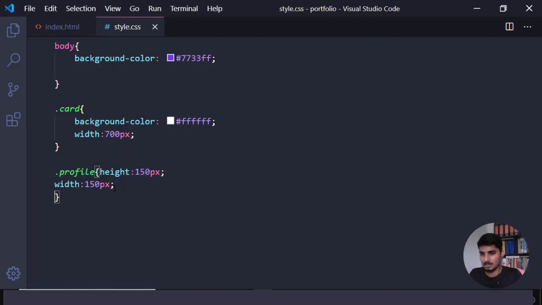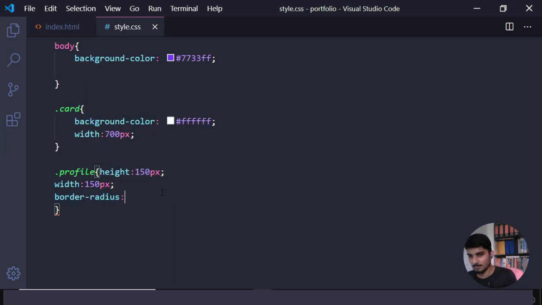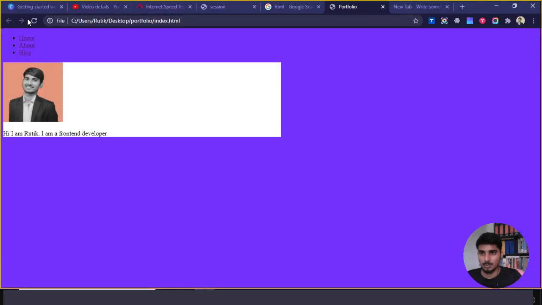There is also another property which is border radius. What border radius does is it adds a curve to the image or any element. If I say border radius 50%, I want this image to be a circle, so that's why I set the border radius to 50%. Now the image is a circle, so this is working well. So border radius adds a curve to the image.